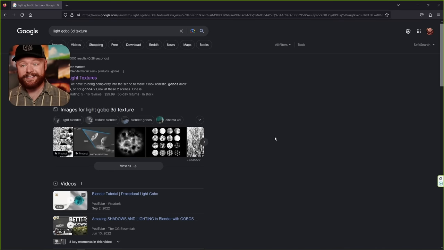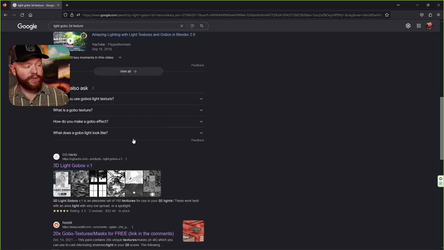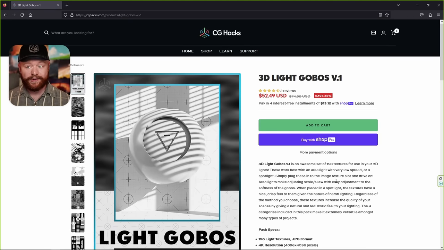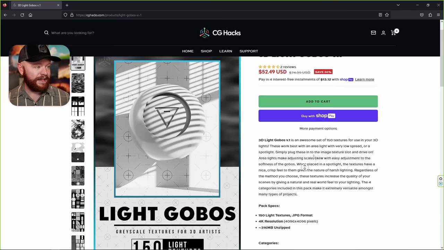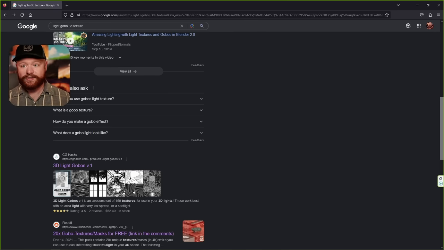The best way to find these textures is just to Google Lights Gobo 3D Texture. If we scroll down here, one of the best results is going to be this one from CG Hacks. This does cost $53 or so, but this comes with everything you'll ever need pretty much when it comes to gobos. And this does make a big difference on the quality of your render. So if you are a professional or you're doing this kind of work a lot, it is worth the $53 to get some high quality gobos. But for right now, we want to keep this free as much as possible.